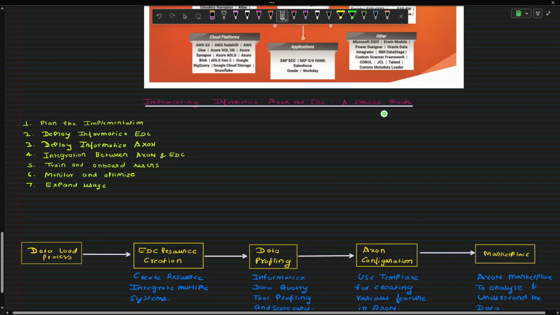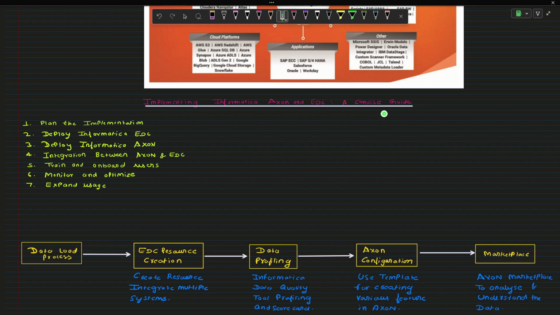Informatica Data Quality tool profiling and scorecards need to be done in order to get more and more confidence in our new data governance project. We have to publish these results and show them to the various teams in an organization.